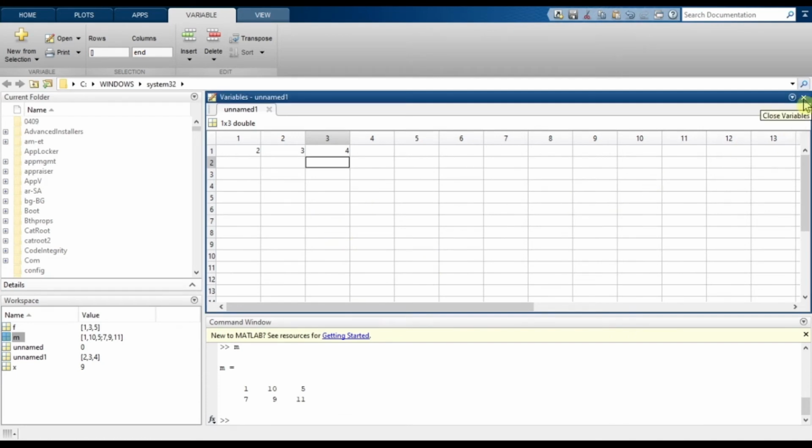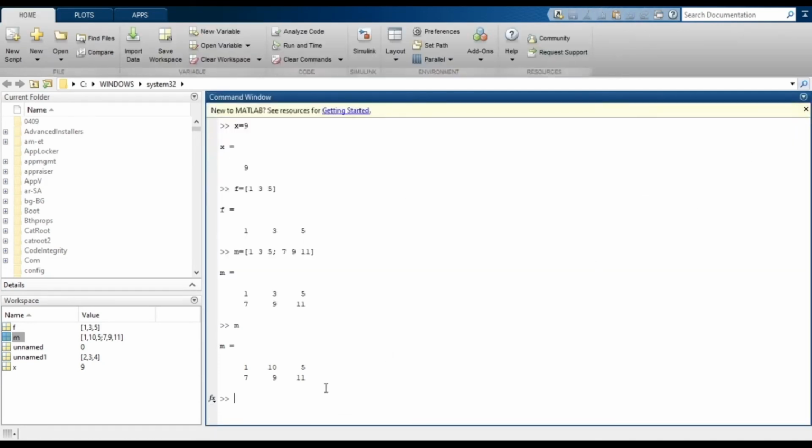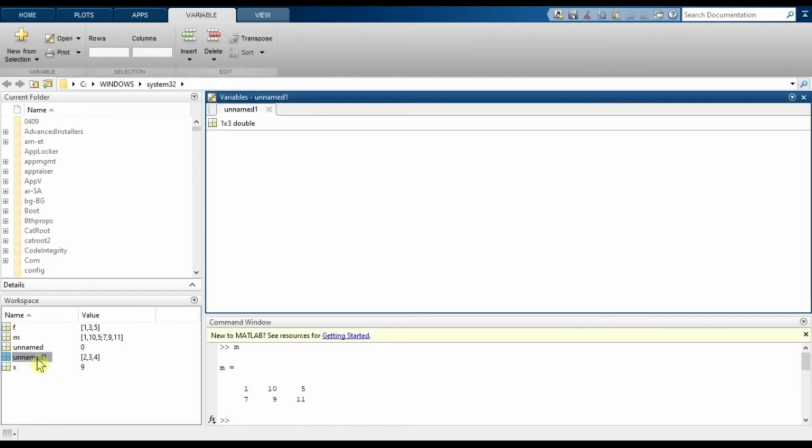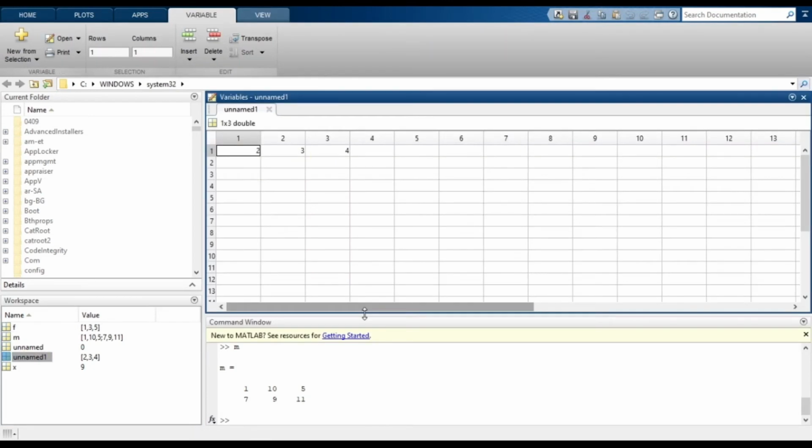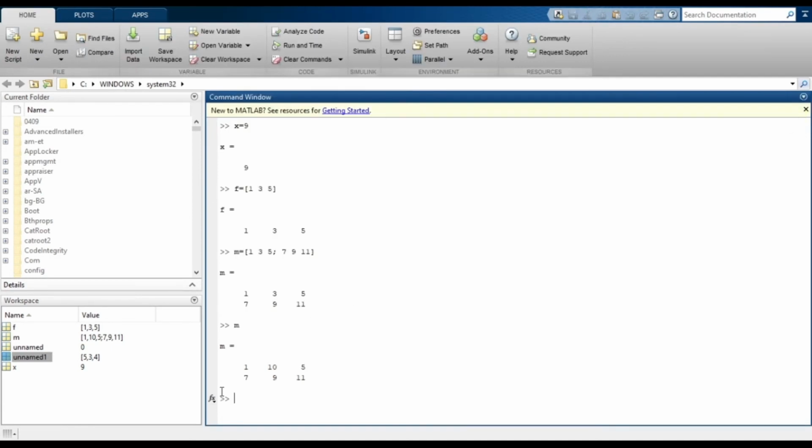And now I want to close this variable. So here there is one unnamed variable which I have just created, 2, 3 and 4. If you want to make any changes in this variable, you can make them from here. Instead of 2, if you want to make it 5, you can make it 5 and close it. And the changes in this variable can be observed from here.